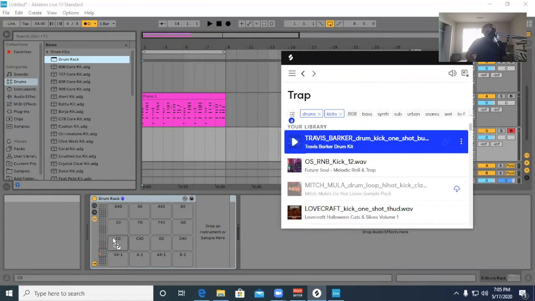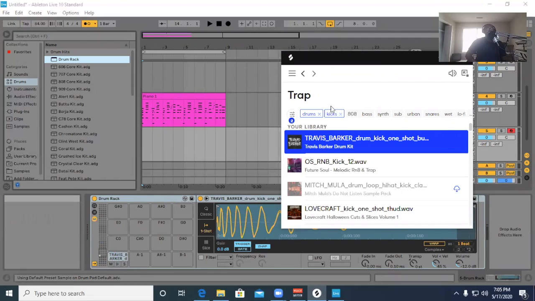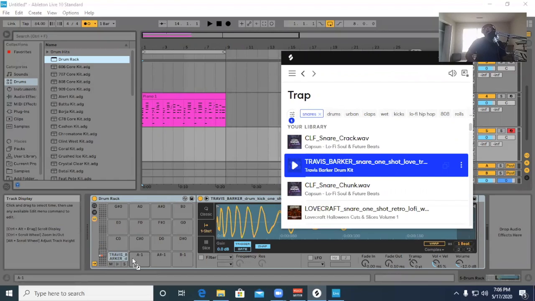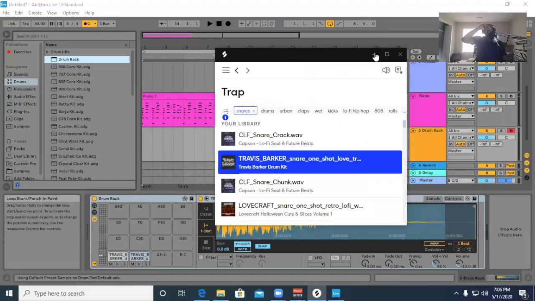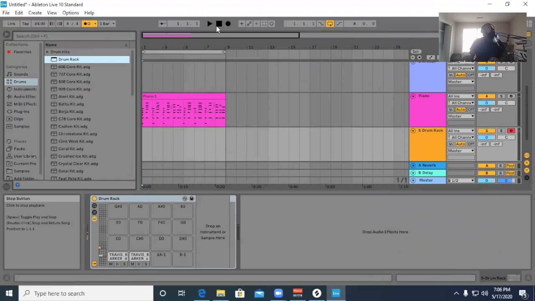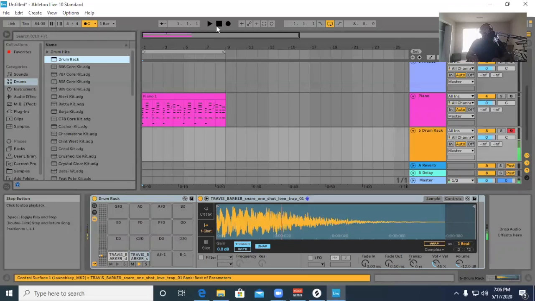Let's see. One there, and I'm gonna add in a snare. All right, hold on a minute. Let's see, there it is. And then a snare, like so. I'll put in a kick and a snare. This beat, and let's see if we can come up with something. There we go. Something real simple.